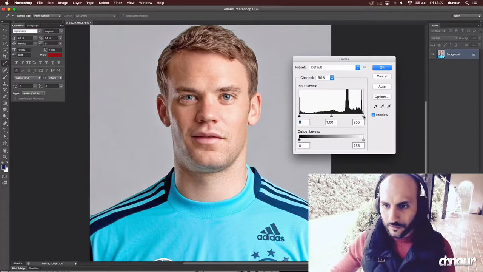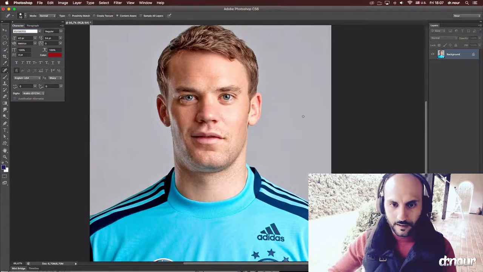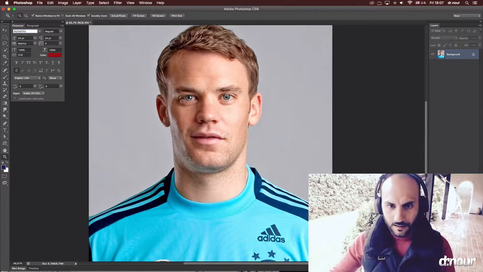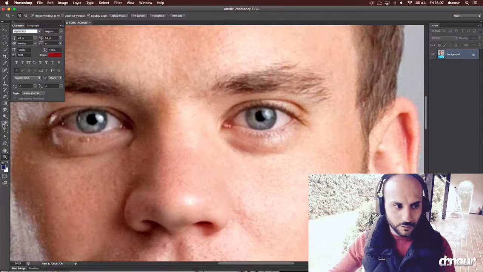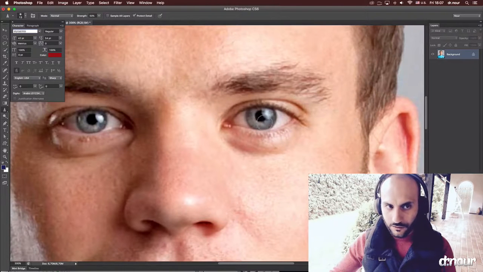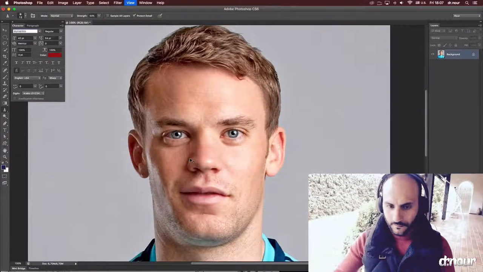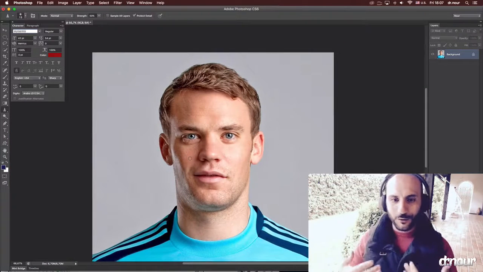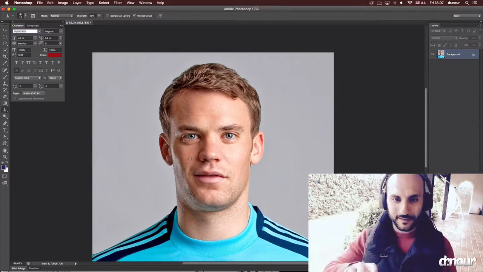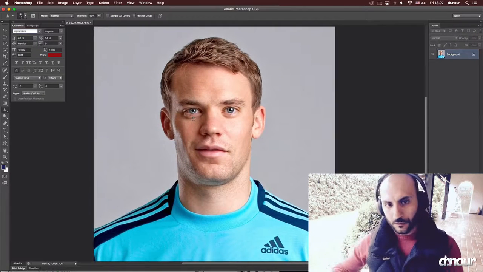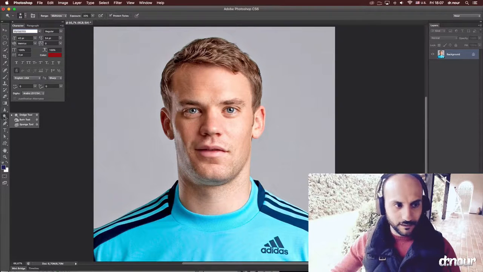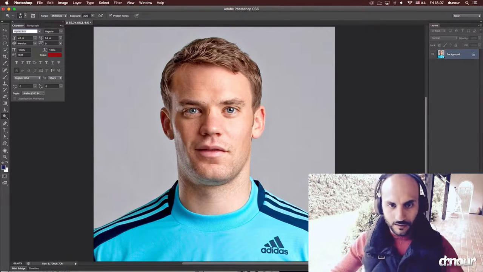I will go back again to the levels. I want that, but I want to increase the contrast. I think it's okay, but I like to do something usually here with the eyes. If I go to the sharpen tool, I will just sharpen the eyes a little. Okay, as you see, it gives a look of the camera that's catching. Okay, usually you work more on the lighting with the dodge and burn tool. Okay, I will not go inside this.